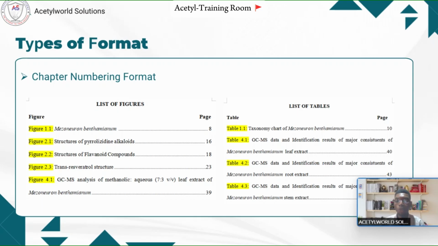In chapter 2, it will now be figure 2.1, figure 2.2, figure 2.3, 2.4 and so on. In chapter 3, figure 3 point, chapter 4, figure 4 point, chapter 5, figure 5 point. So it's going to be based on that, and the same is actually applicable to the list of tables.